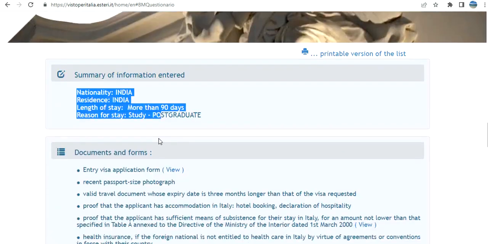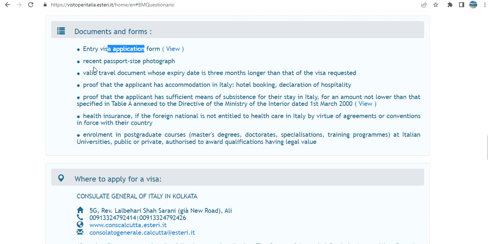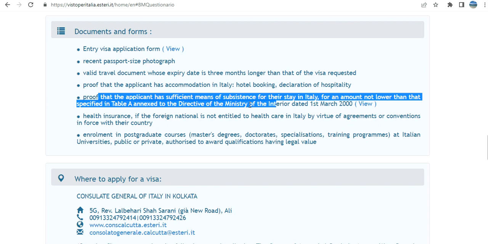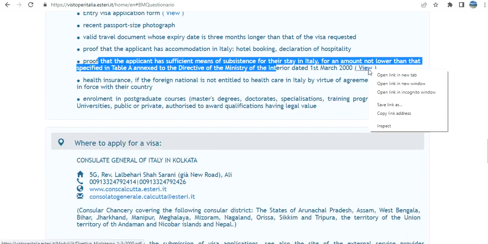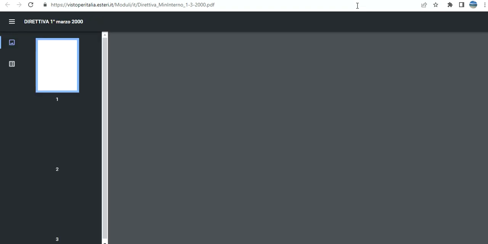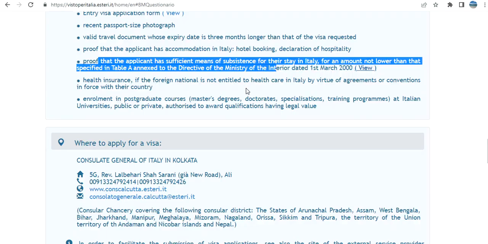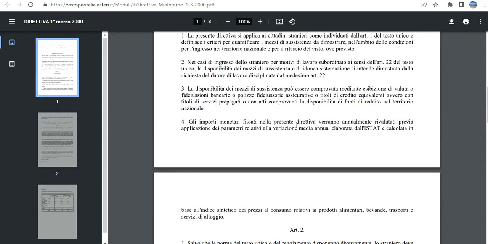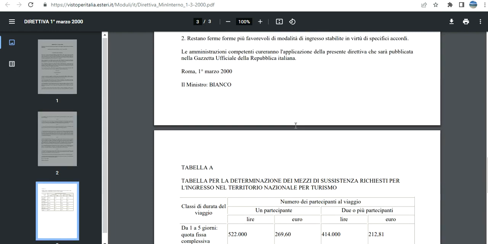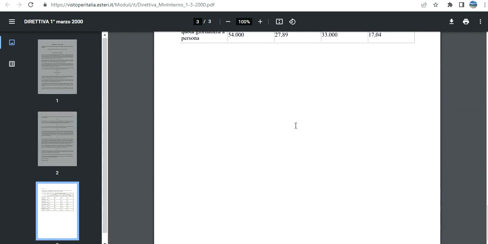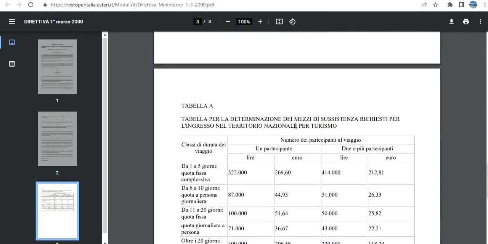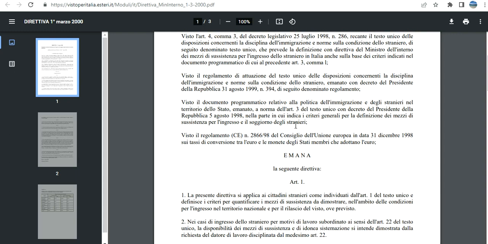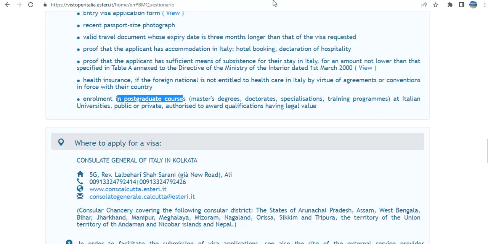So these are the answers I selected, and this is what I need: documents, visa entry form, passport size photograph, valid travel document, okay, proof of applicant accommodation, proof that applicant has sufficient funds, subsistence, okay. They have a table here that if you want we can open and see. It is okay, we'll come back there. Health insurance, enrollment in postgraduate course, because we selected postgraduate. So you can see what is the amount they have requested you to have, okay.